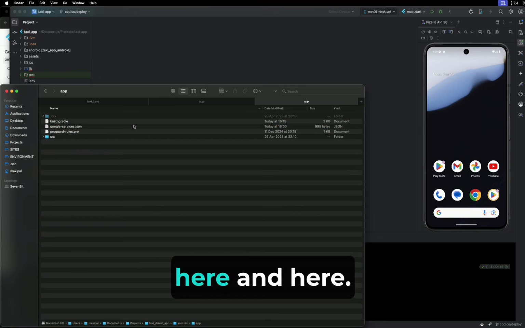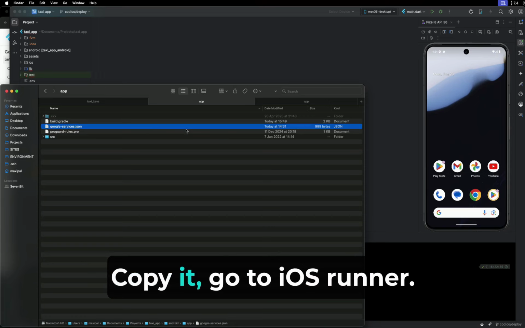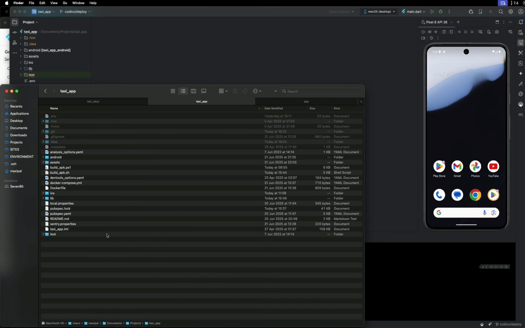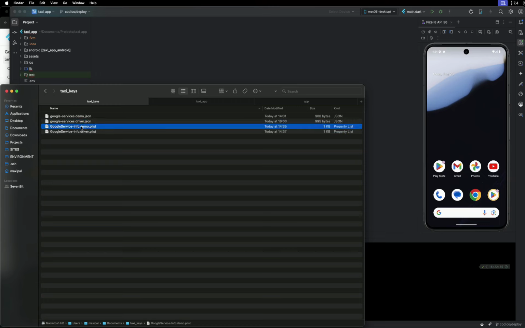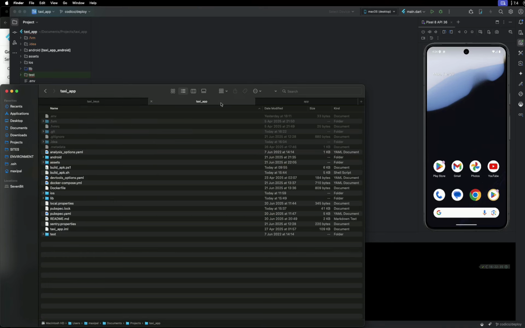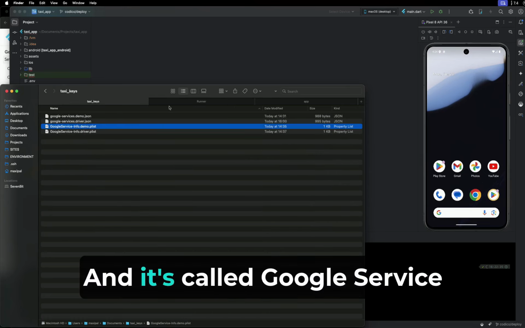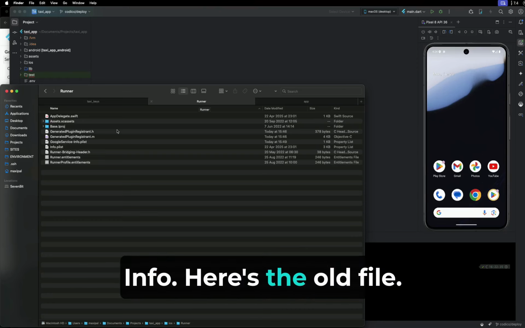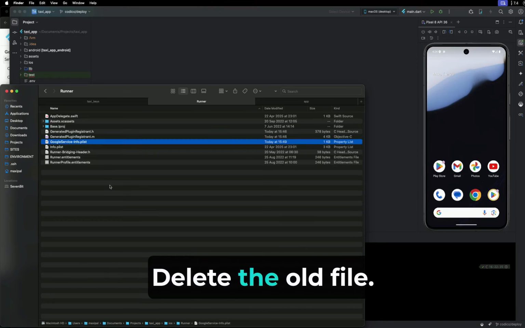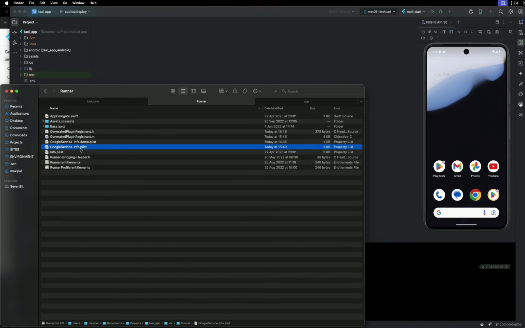Now we have our keys here and here. You can also change Google Service Info at the same time. Copy it, go to iOS Runner. And it's called Google Service Info. Here's the old file. Paste it here. Delete the old file. Rename the new file. So info is our file.